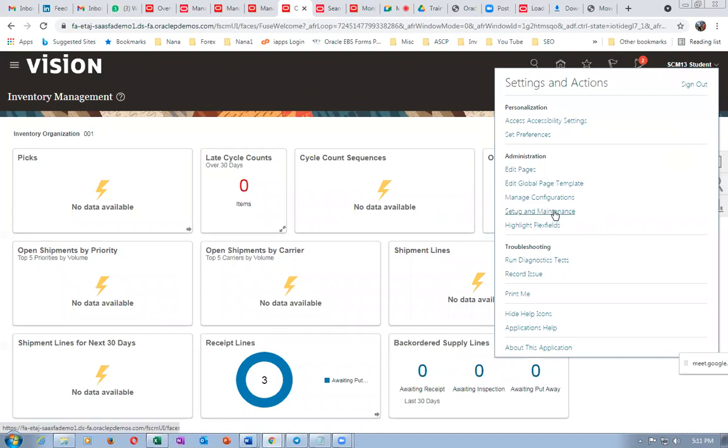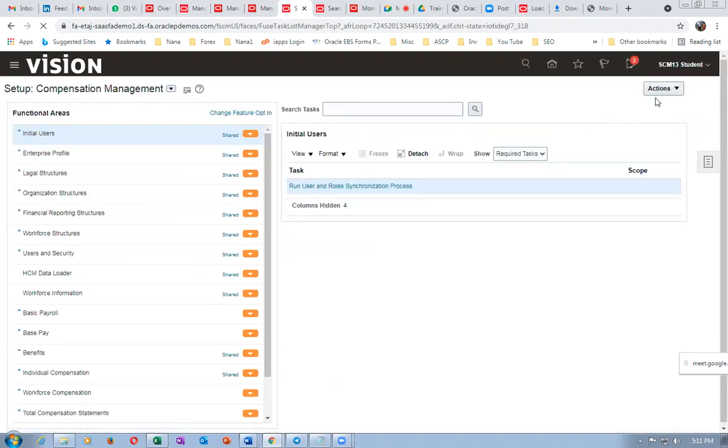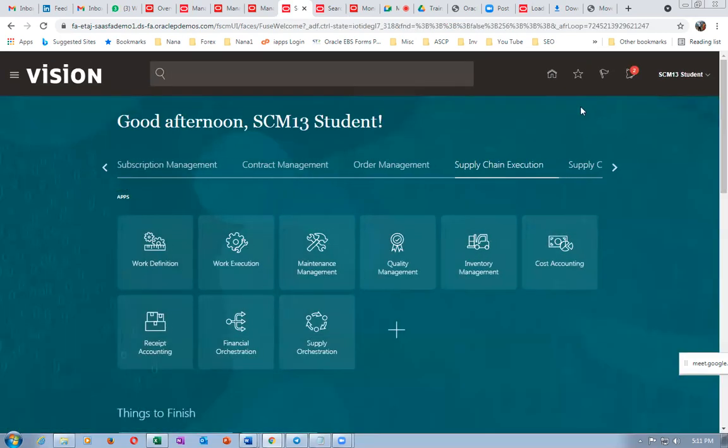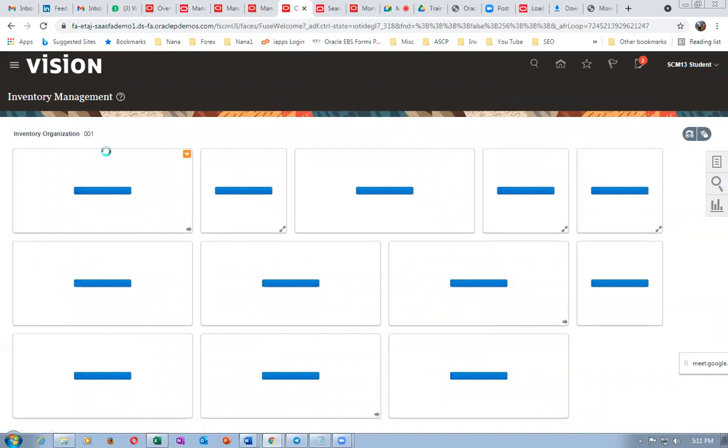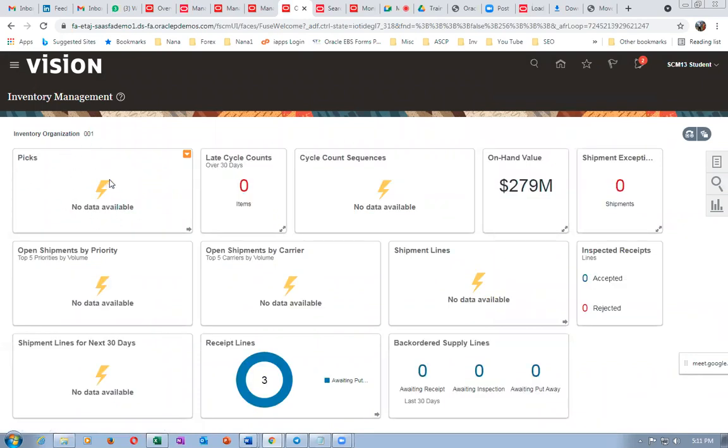I'll go to the setup and maintenance. Click on it. We have to have them. There are no picks available. One second. It has allocated. If you go to the home icon, it has to have the picks available for this place. If you go to the inventory management, you must have the picks available in this area actually. No picks are available. It has allocated. Oh, the organization is wrong.